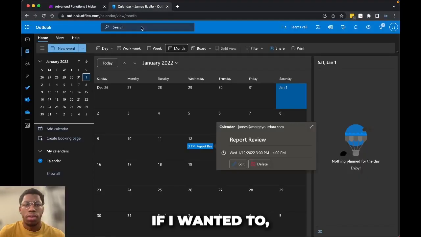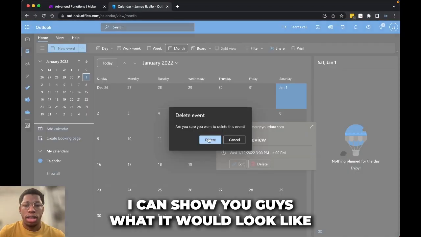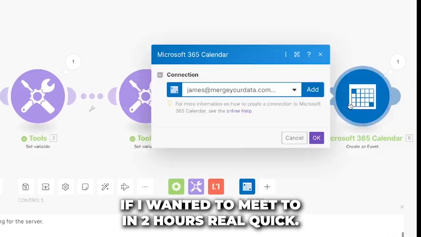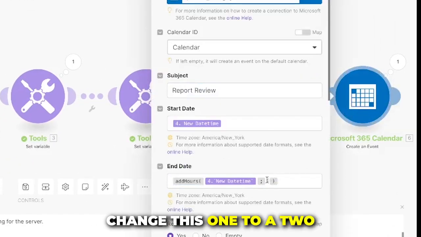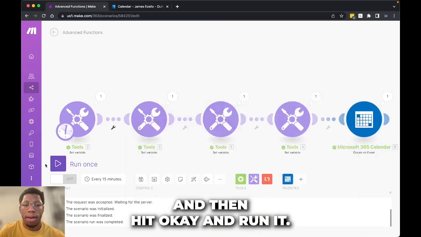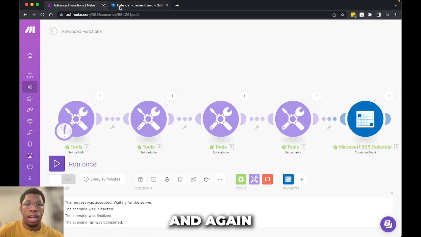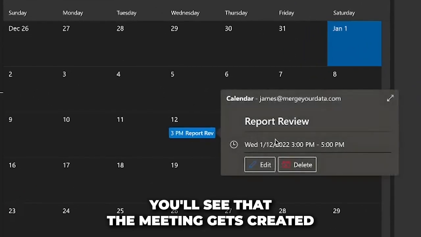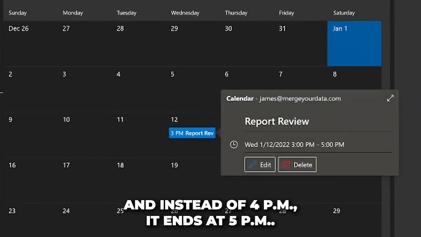If I wanted to, I can show you guys what it would look like if I wanted the meeting to end in 2 hours real quick. I would just have to go in here, change this 1 to a 2, and then hit OK and run it. And again, you'll see that the meeting gets created, and instead of 4 p.m., it ends at 5 p.m.